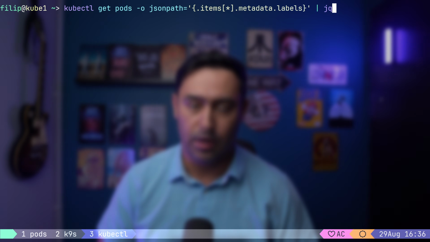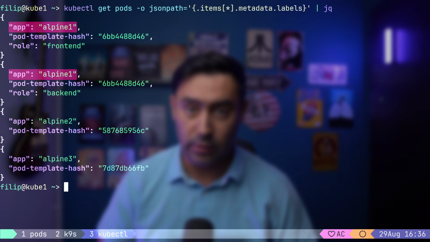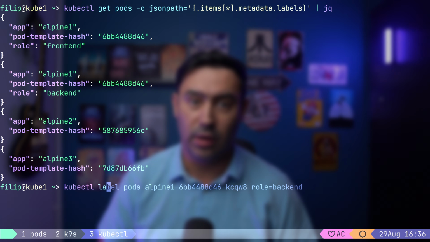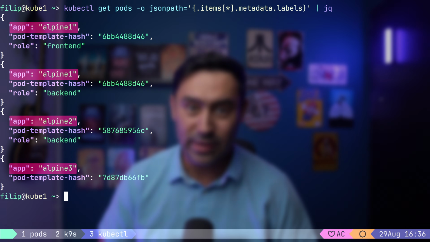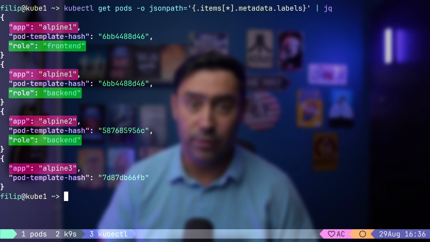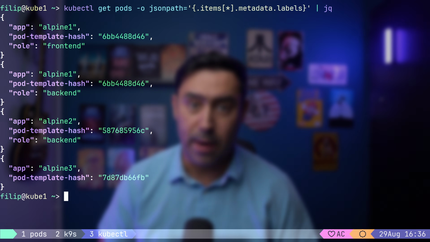I'd like to show you two more handy operators: set operator and has operator. Here are our pods. Only pods from Alpine 1 deployment have a role assigned. Let's add a role equals backend label to the Alpine 2 pod. Voila! We have three applications: Alpine 1, Alpine 2 and Alpine 3. Only pods from Alpine 1 and Alpine 2 deployment have a role label assigned. Alpine 3 does not have the role label assigned. Let's say we want to permit ICMP traffic to the internet for all pods, but only if they have an assigned role. Let's see how such policy could look like.